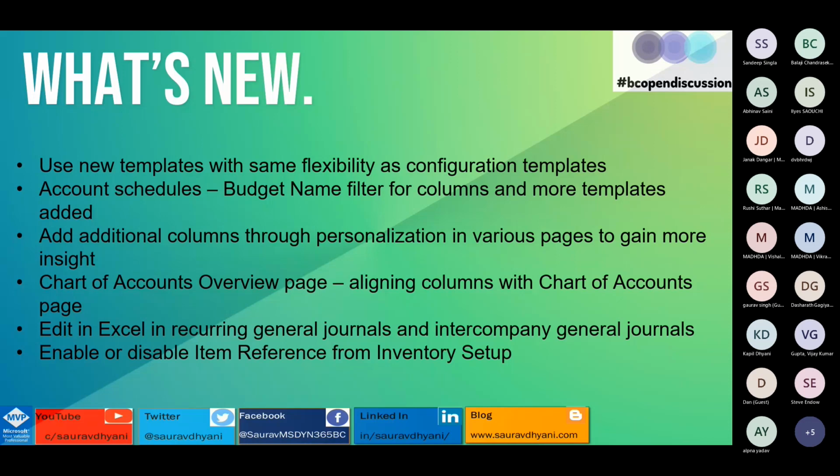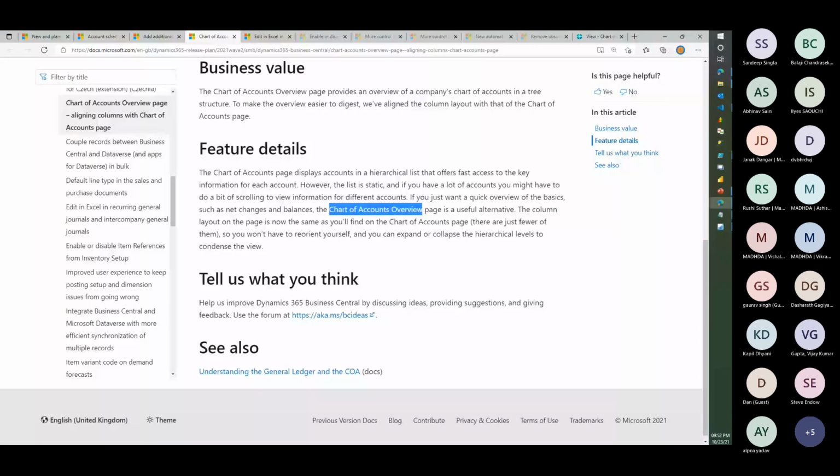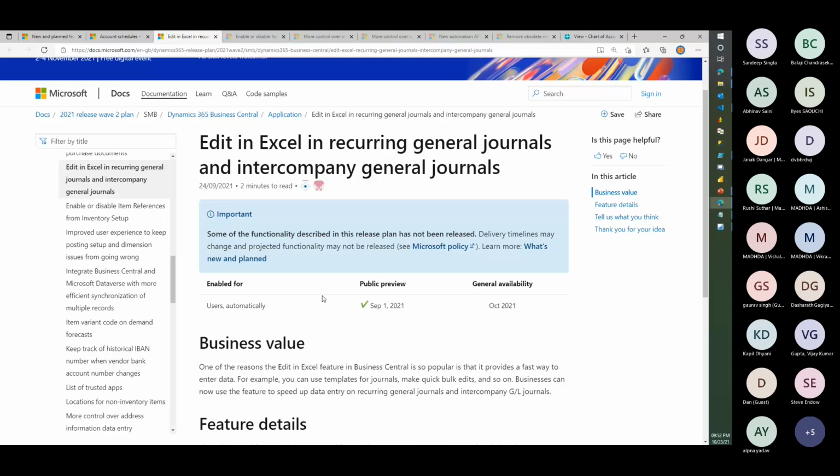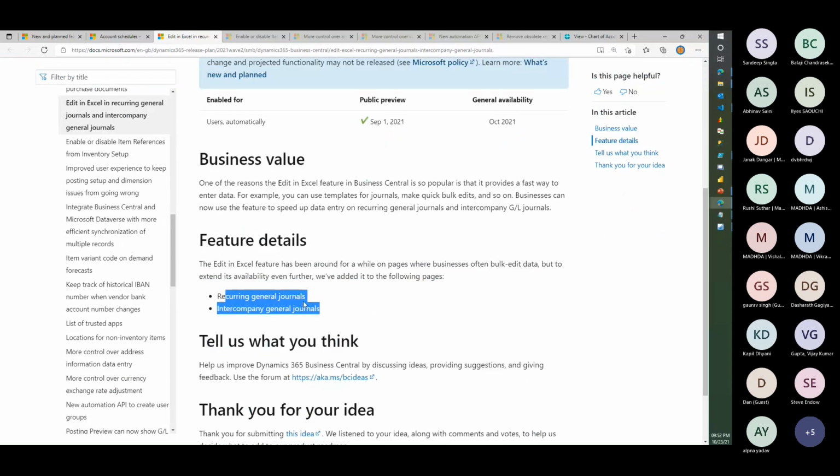Edit in Excel in recurring journal and intercompany journal. It's self-explanatory that they have added in these two pages the capability of editing in Excel, as it was available in the journal and other journals. So if you are on Business Central SaaS and use recurring and intercompany journal, then both of them now have the capability to do a bulk edit using the edit in Excel feature.